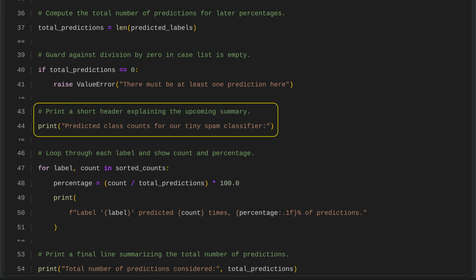The code first prints a short header to introduce the summary of predicted class counts. This header tells the reader that the numbers that follow describe how many messages were classified into each category. By doing this, it clearly signals that the upcoming output is a summary of the predictions made by the small spam classifier.